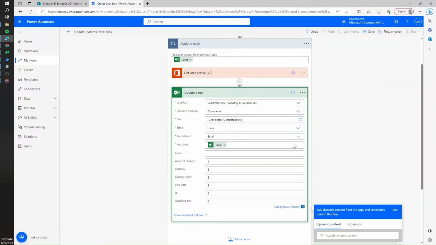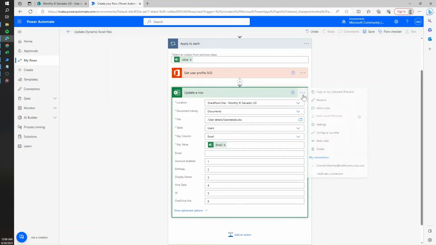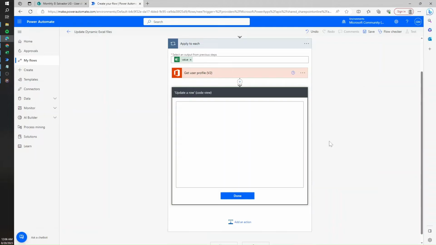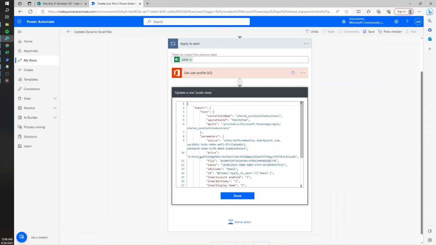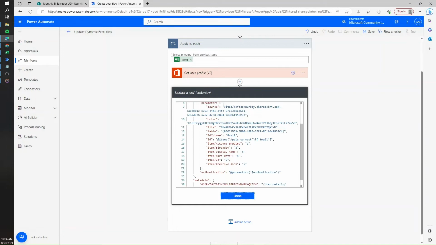But in this case, what we want to do, remember, is to do it in a dynamic way, so we don't always know which file we're going to work with. So let's go to these three dots and then click on peek code. You can see that the peek code section has some information about our connector and which parameter it's using.